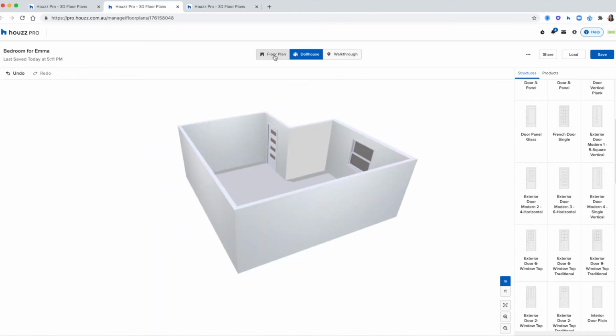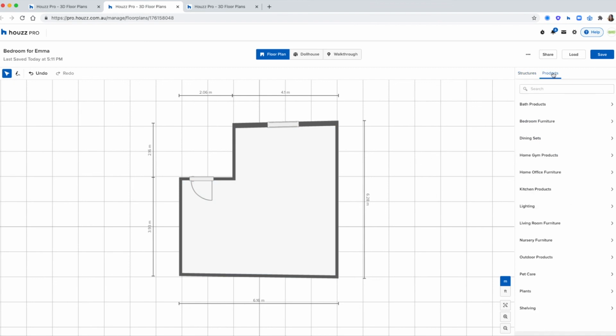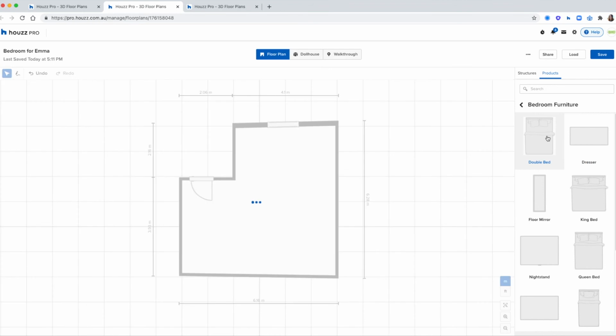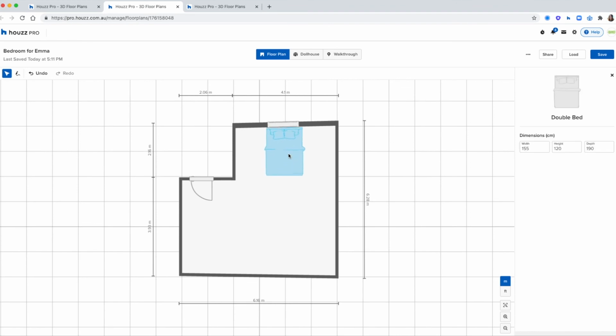Awesome. So now that I've got my structural elements down, my wall dimensions, my doors and windows, I'm going to start adding in my products. So as I said before, I'm going to make this a bedroom. So I'm going to hop into my bedroom furniture category. I'm going to click on the product that I want. It's going to add again into the middle. I click on it, drag it where I need it to go and customize those dimensions.